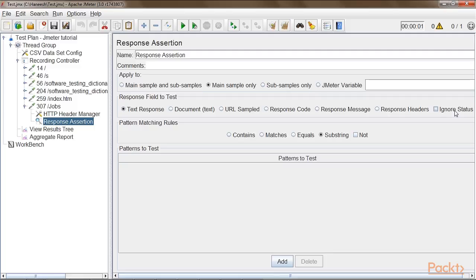jMeter out of the box considers all 4xx and 5xx responses as failures. If your test case is negative and for example a 404 error is expected, you will check this box to suppress it. Then there are different pattern matching rules in this element, which is used for assertions. By default, it is kept to equals, and I will change it to contains because I want the string to be checked is present in the response data, which means it contains in the response data. I will now show you a demo of applying response assertion in the jobs request.